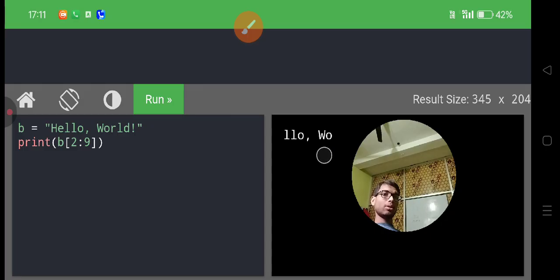From L till the O. This is how it works. This is known as slicing. We are cutting from something till the end, from an index till the end. That is how it will work.